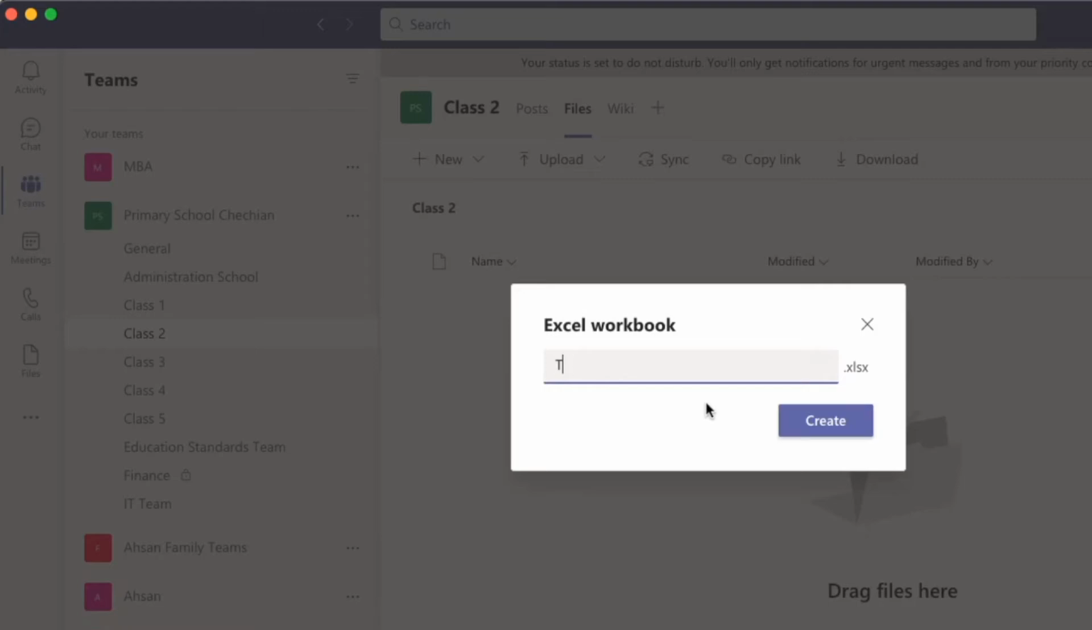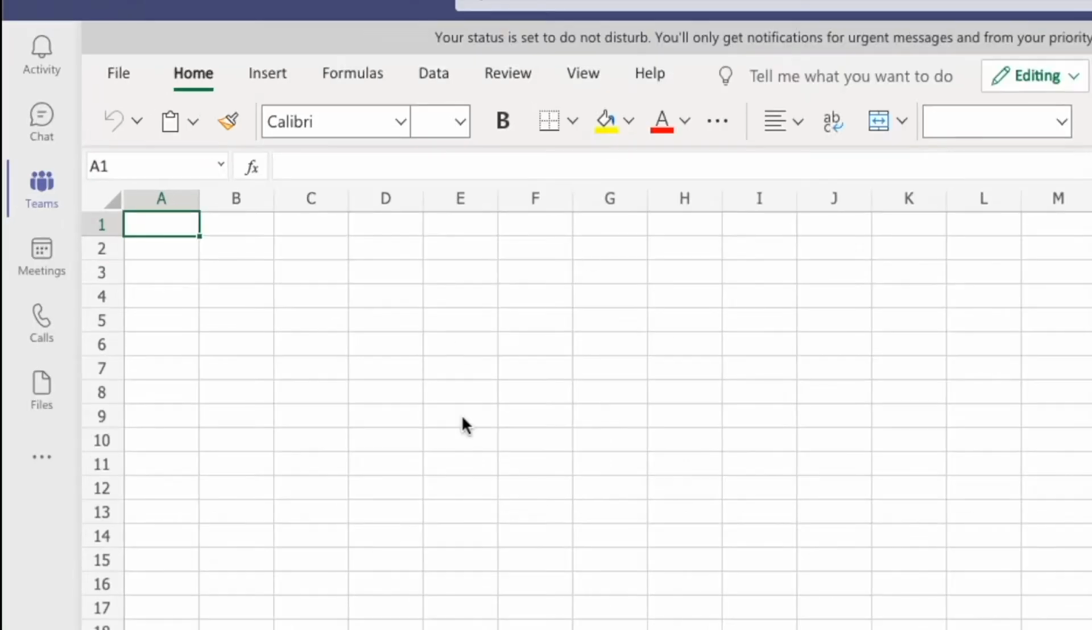Give it a name, very imaginative. Let's call it test one rather. So there it is. This is the Excel sheet that's created within that channel we were looking at.